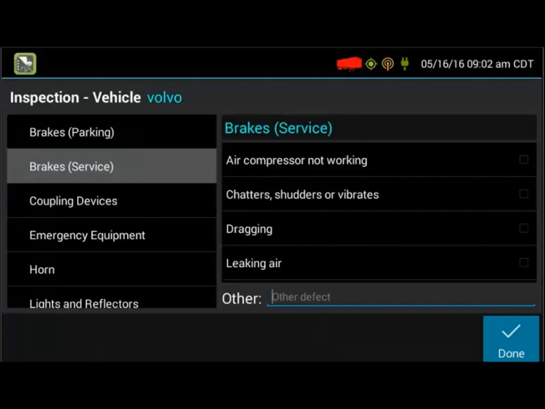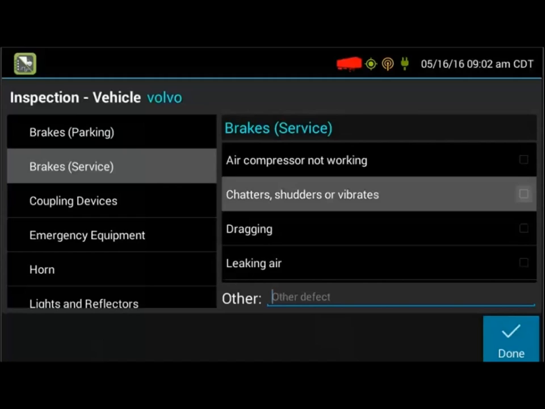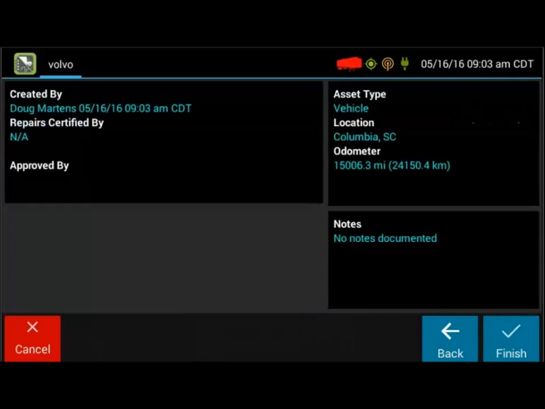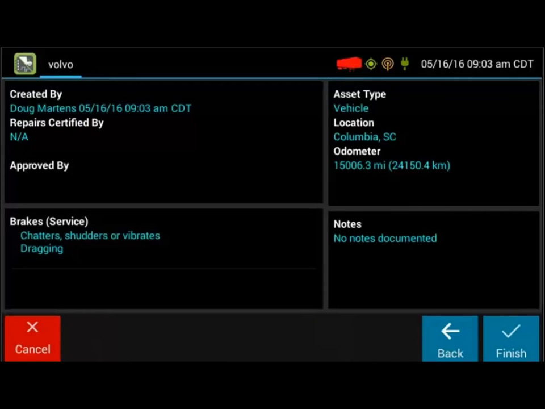The driver can unselect the defect by retapping. The driver should select all appropriate defects and tap on the Done button. This will return the driver to the inspection list. At this time, the driver can add, remove, or change any of the parts and defects before moving on. Once satisfied with all the entries, the driver taps on the Next button to review the defects entered.